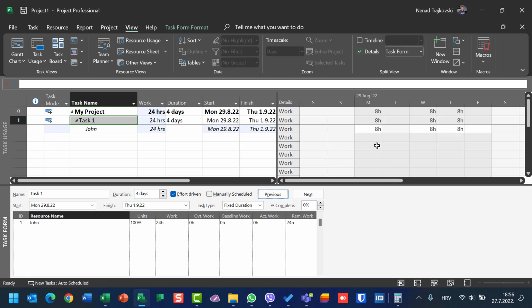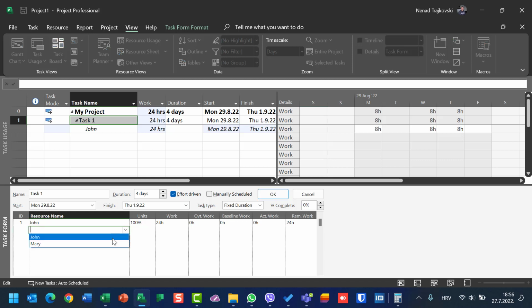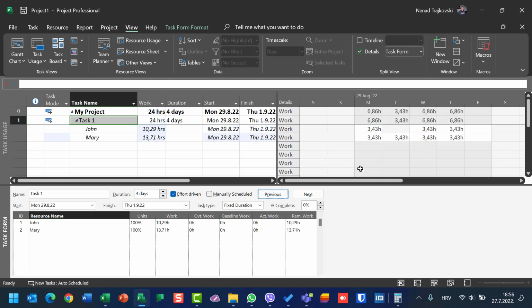So you should be very careful when you assign a resource who has a vacation to a fixed duration task. Because maybe you wanted John to work 32 hours, but since you have a 4 day duration and a fixed duration task, he is going to work only 24 hours. Now let's go to Mary and add Mary on the effort-driven task. Now they're going to split those 24 hours. I will have a completely different situation. So now 1, 2, 3, 4, 5, 6, 7.